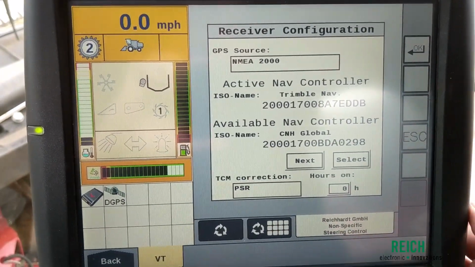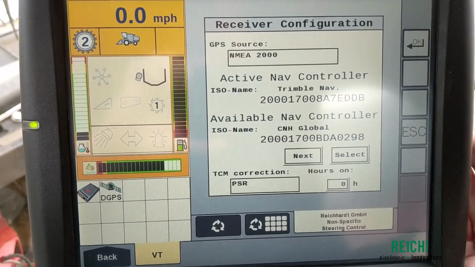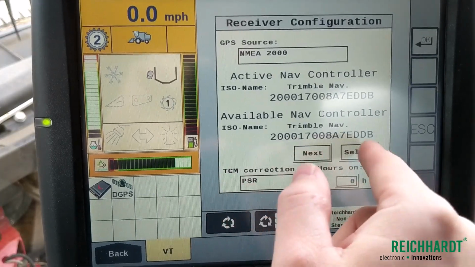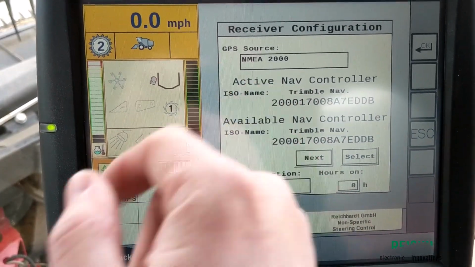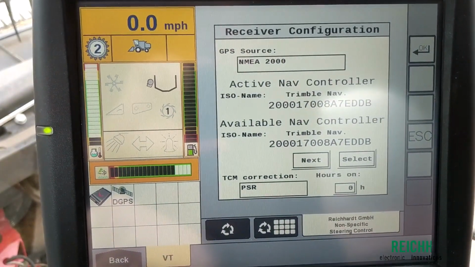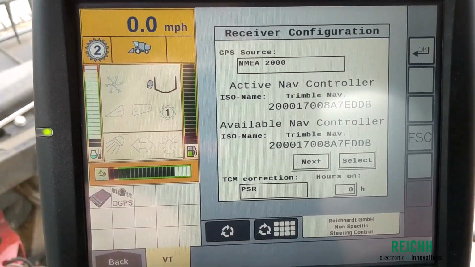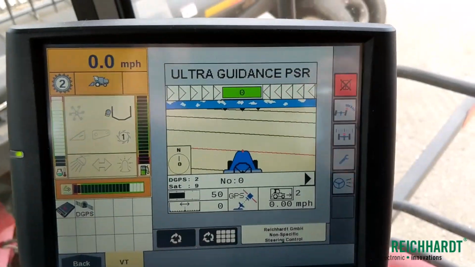I've seen also on some combines multiple Trimble nav controllers. You may have to pick between these until you find the right match, and then you'd select that source. I will tell you that the Trimble nav on this 8230 combine is the correct source. You may have to power cycle the Reichert for it to pick up.